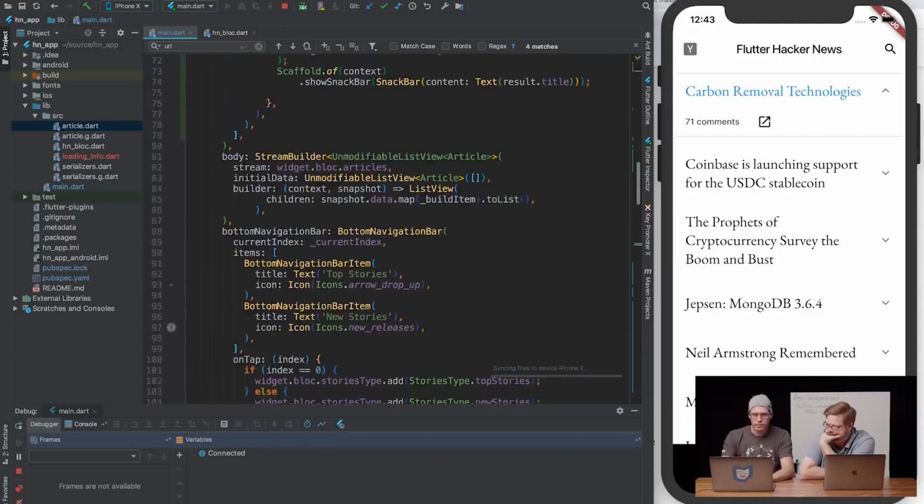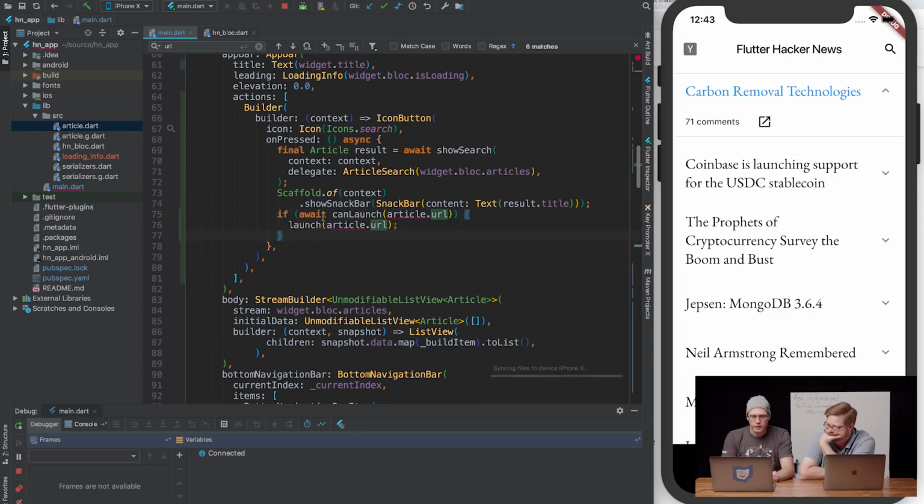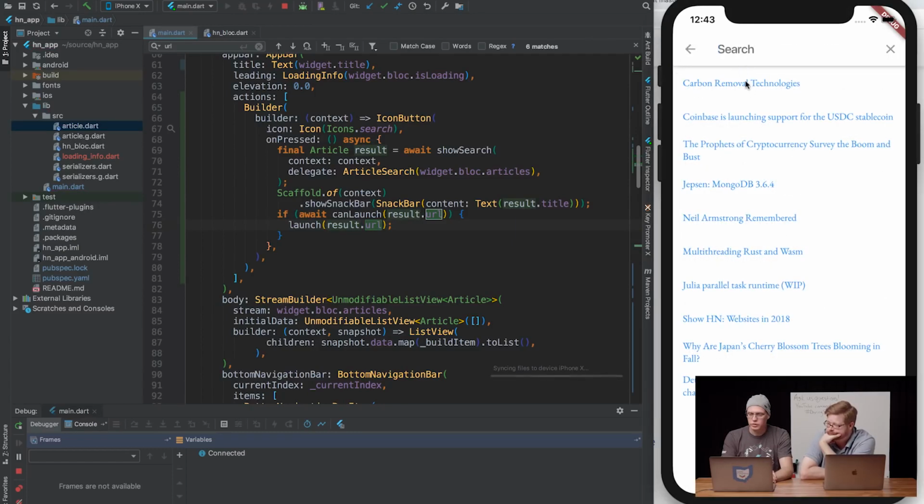And we'll go back up. I mean, we'd ordinarily break this into a separate function. If await canLaunch, and this is going to be result, which I should probably rename articleResult. Snack bar is kind of redundant at this point, but let's just see what happens. Everybody likes a nice snack bar. I'm just going to choose this.